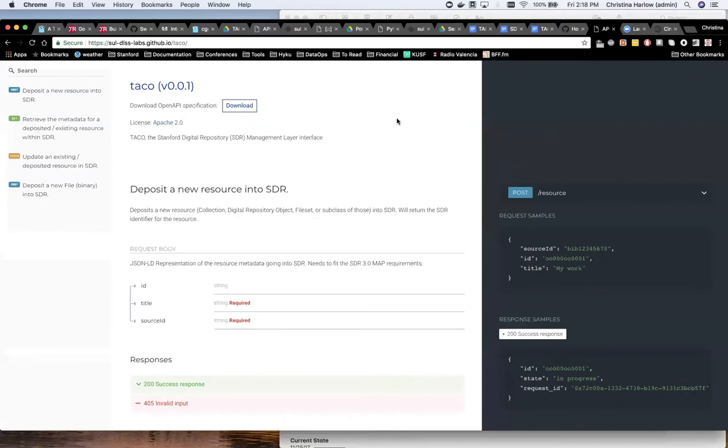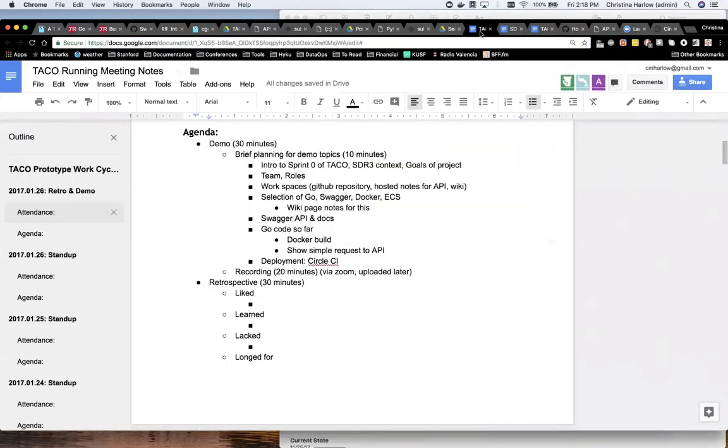And then served out of this GitHub repo through GitHub Pages, we have at this link our Taco API code. And we'll talk a little bit about that in a second. I think that's all we need to say for workspaces.